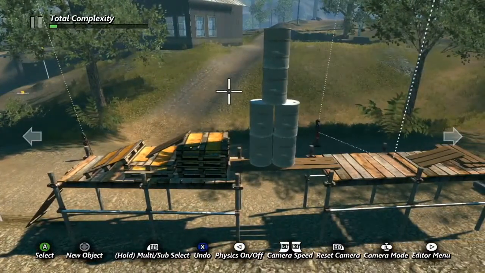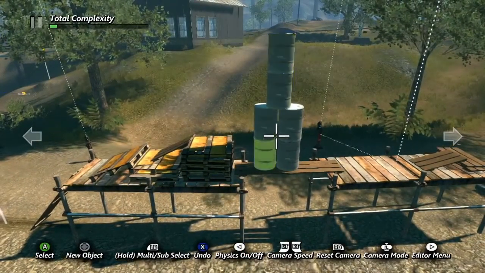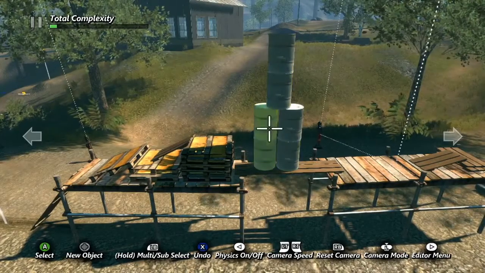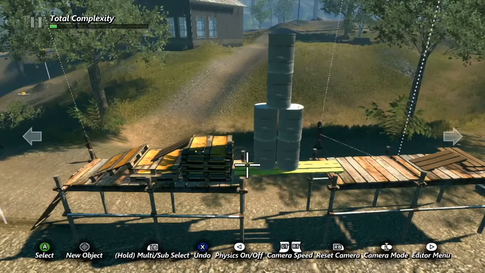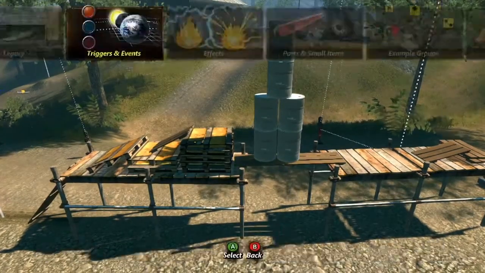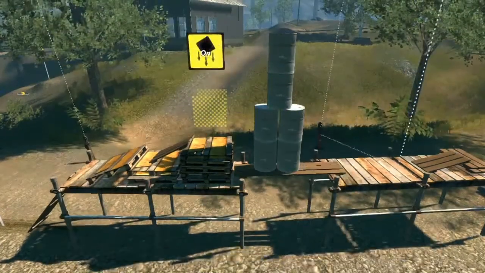I've created this obstacle here with a barrel pile too high for the rider to pass. The idea being that once the rider gets close enough, the plank the barrels are sitting on will break and the barrels will fall out of the rider's way. For this, we'll need a trigger, a physics event, and a break event.